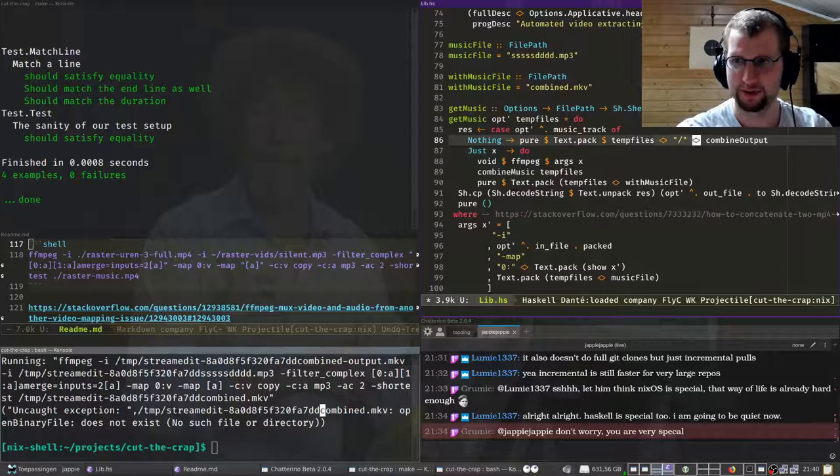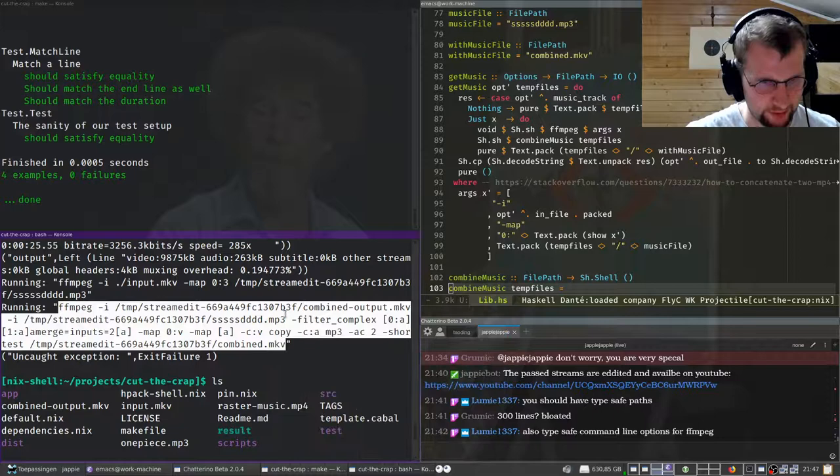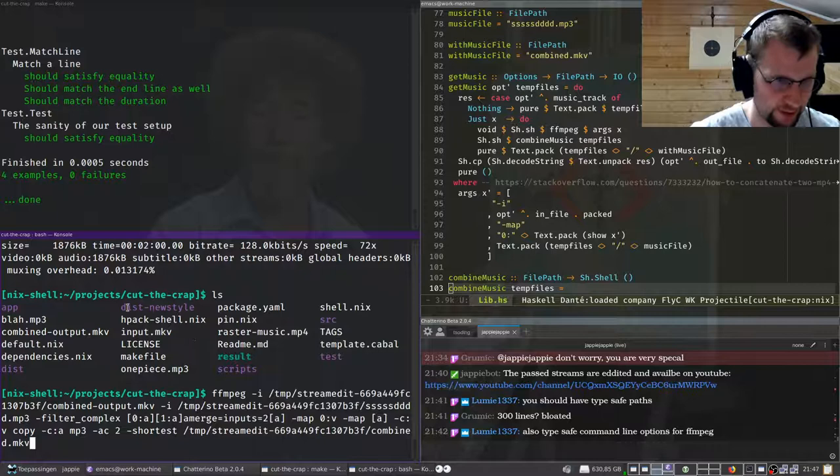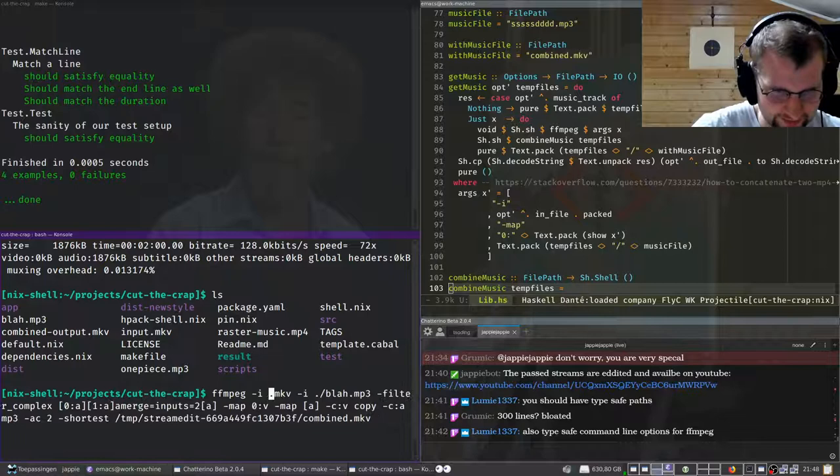And then we can copy over that shell command. See if it works. Because we already have an mkv file. We have the input.mkv and we're gonna try and combine it with blah.mp3. See if this command is actually valid. This is what's being run. And I think this is the best way of actually debugging this, run it in shell. Because we're having shell problems. This is a professional Haskell setup. Just run it in shell.